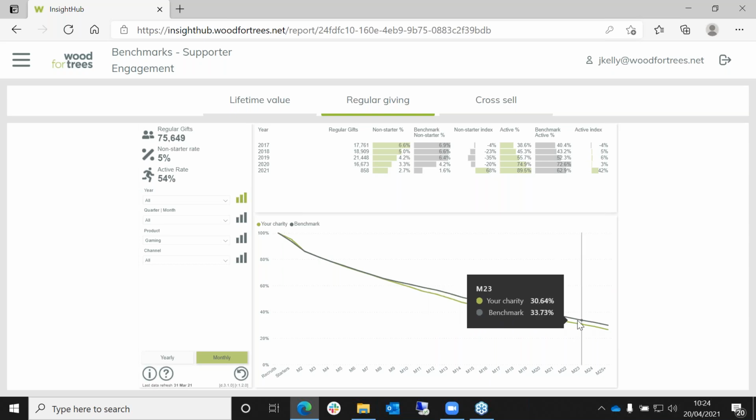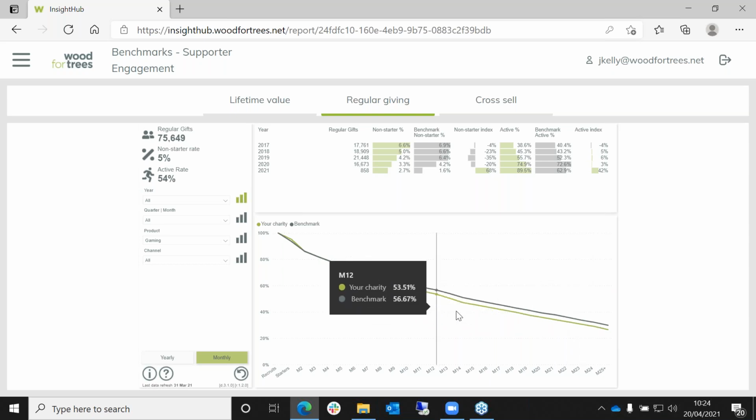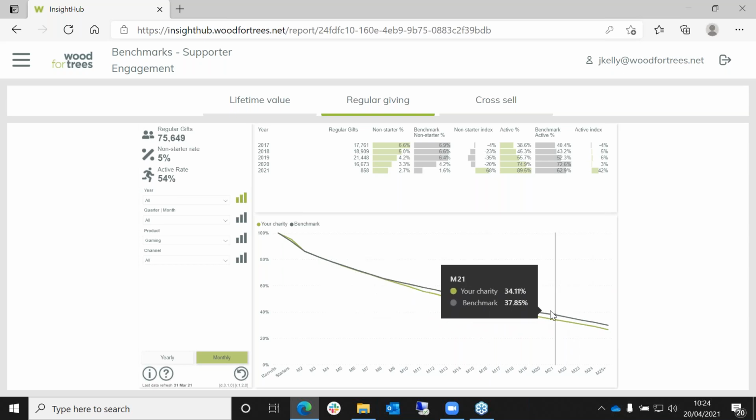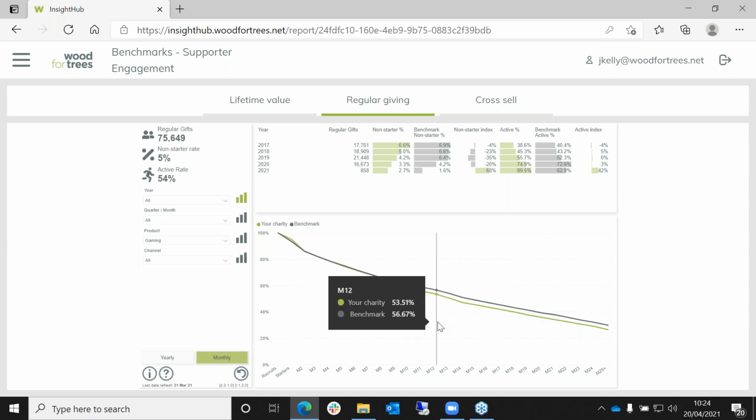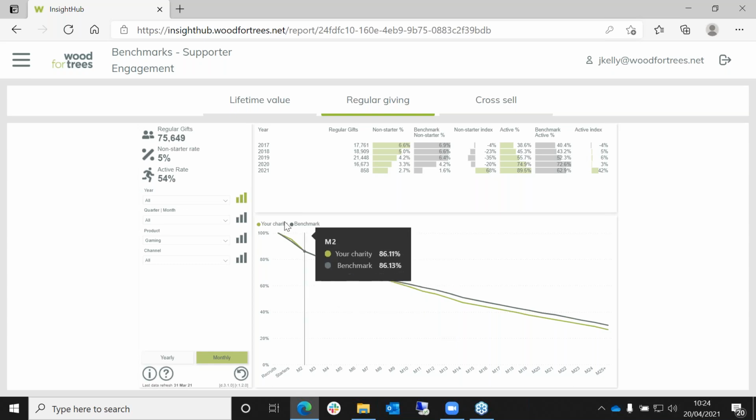So I can be looking at my retention a little bit beyond into year 2 through those crucial months around month 12, month 13, and so on. That's the regular giving report. A lot more that you can drill into, make comparisons, understand specific products or channels that you're using in your regular giving program.